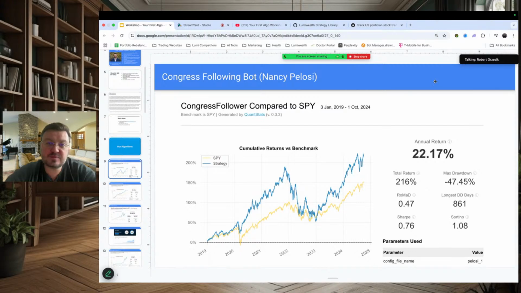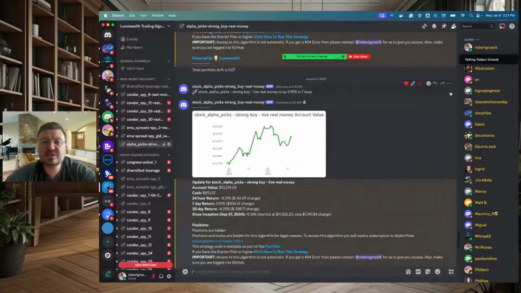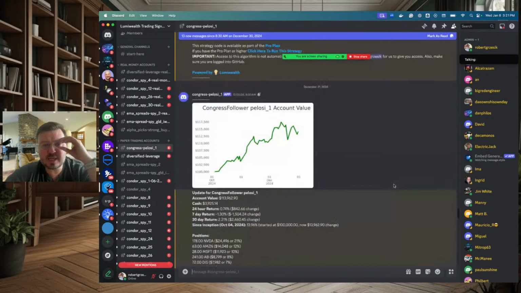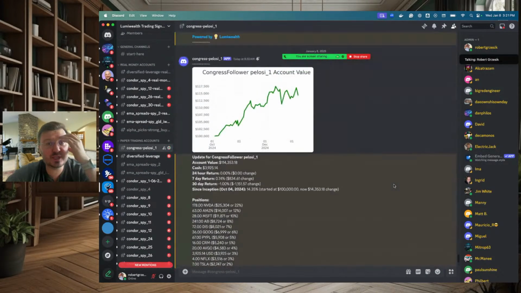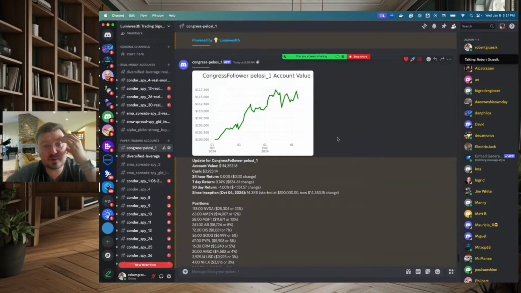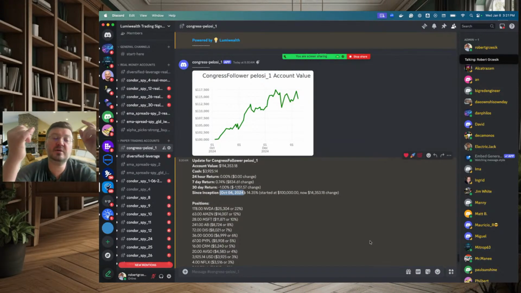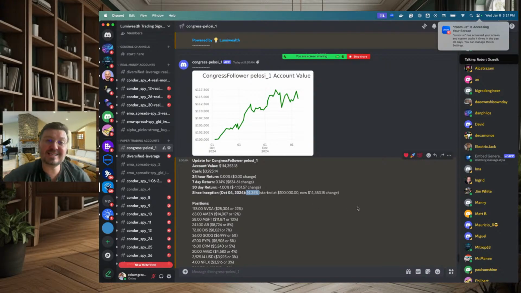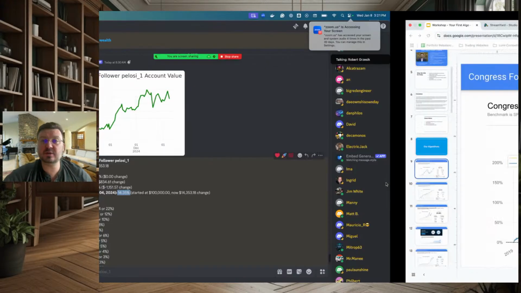We've actually been running this for quite a while. This is a back test. This is our research behind it. But you can actually see that we've been running this in real life and getting some pretty amazing results. So here's Nancy Pelosi's bot. We've been running this since October 4th. So we ran this October, November, December, January. So about 4 months now. She's up 14.5%. That is a heck of a lot better than the stock market did over that time period.